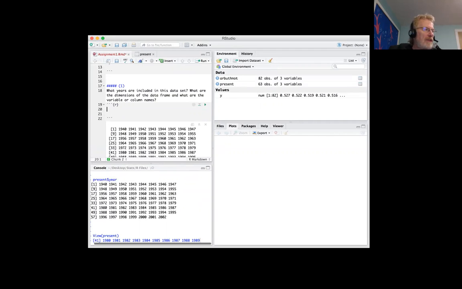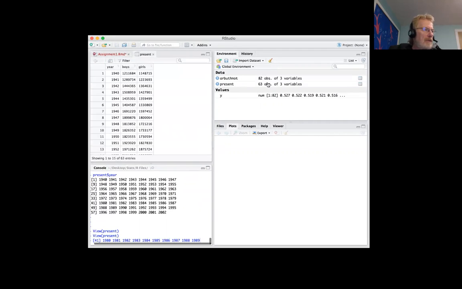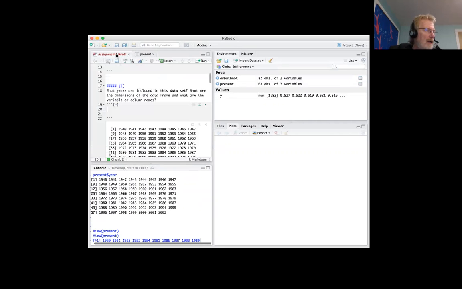Go back up and click on present in the pane that you were just at, okay? No, yeah, that's fine, that works. And now you can see the 3 variables. The variables are year, boys, and girls. Okay, so yeah, go back to here, all right?